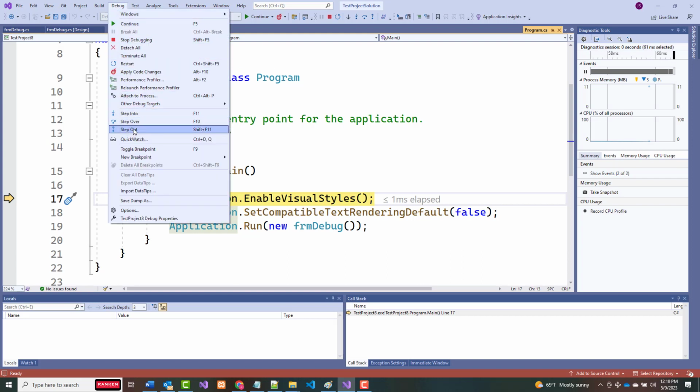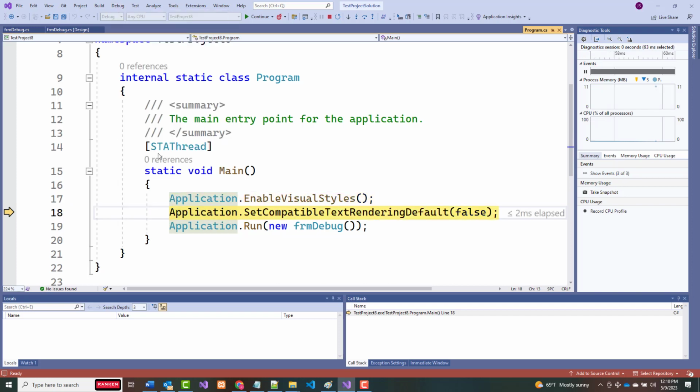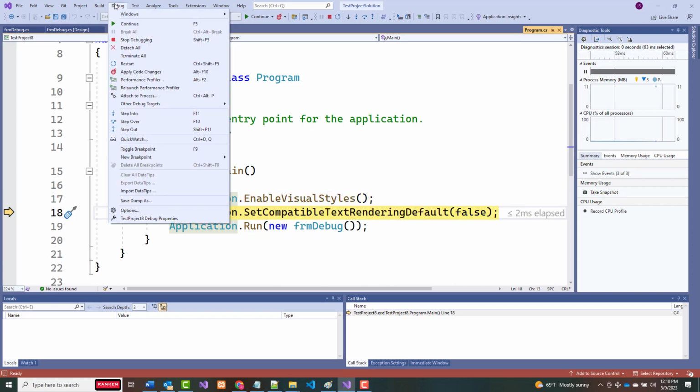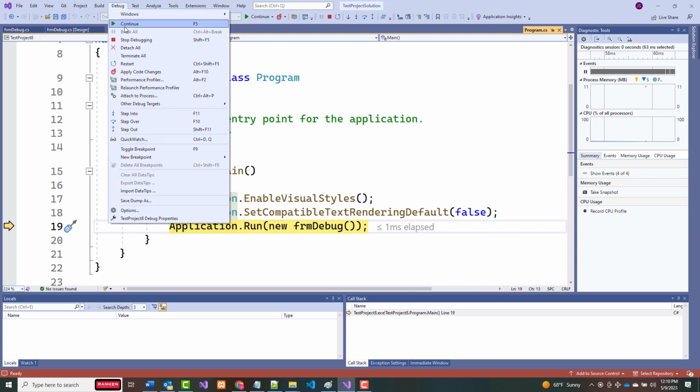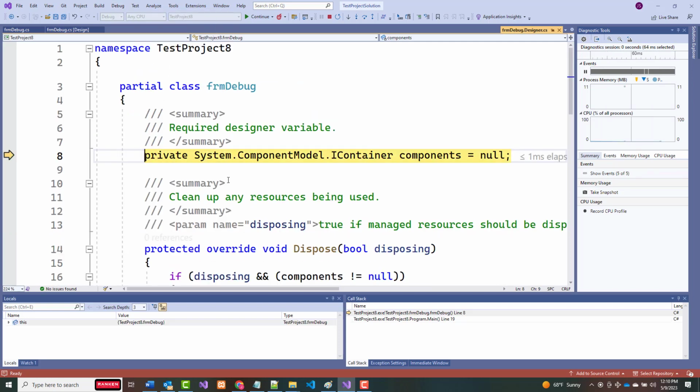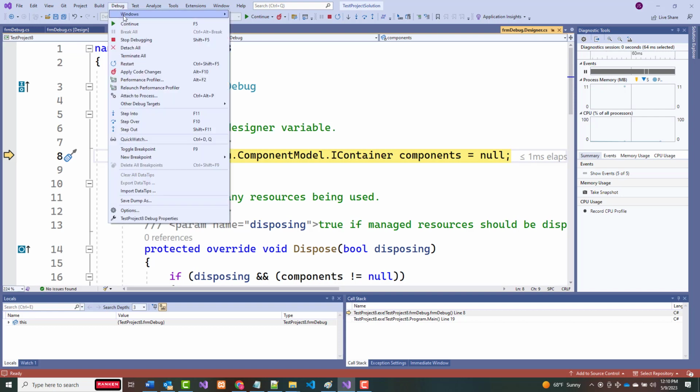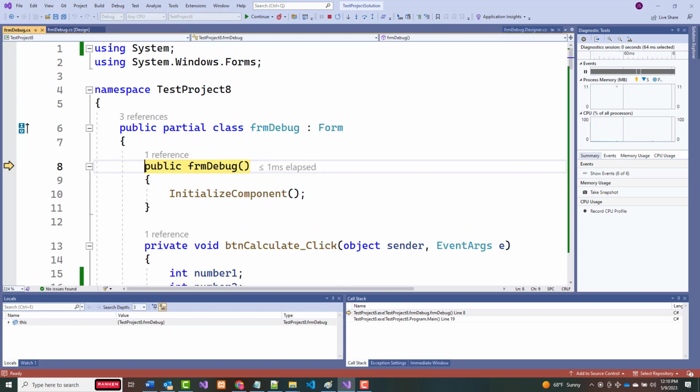Debug step into, and it calls that. Another debug step into, and now it calls that. Now I'm going to do another debug step into, and it should show my form. So debug step into, nope, not yet. Okay, it's still setting some stuff up. So let's keep going. I'm letting you see right now what's being called.